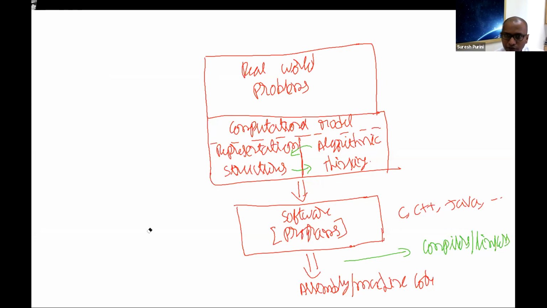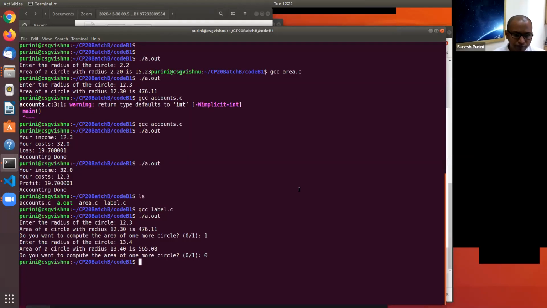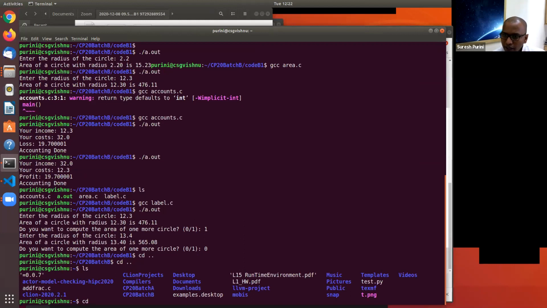What is the format of the file? It's a .c file, but what does it contain? It contains source code, normal text. Good. All these are reasonable answers. So it contains text, it contains source code.